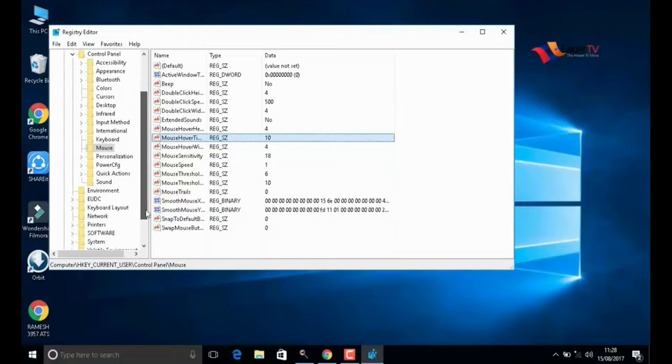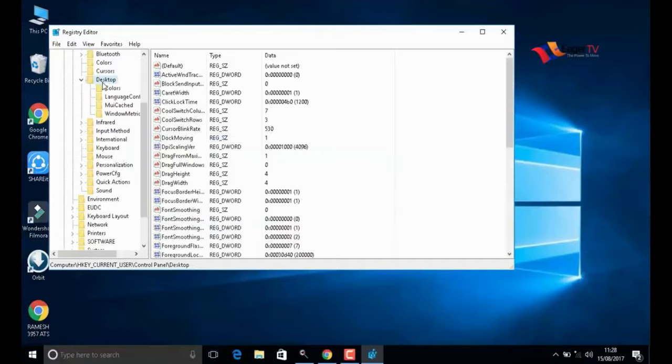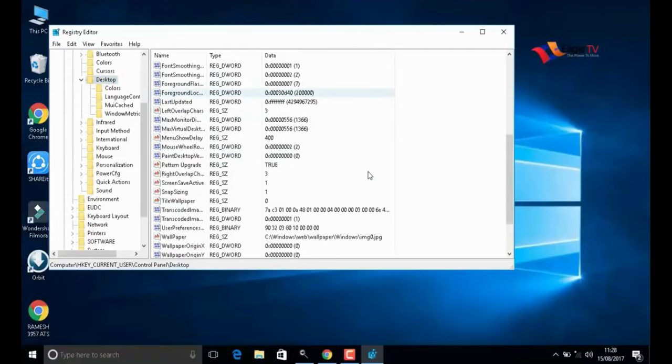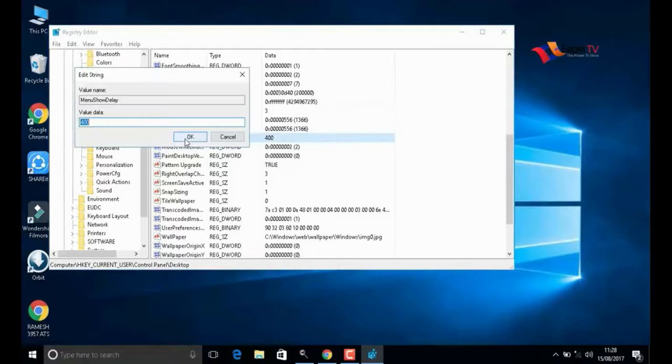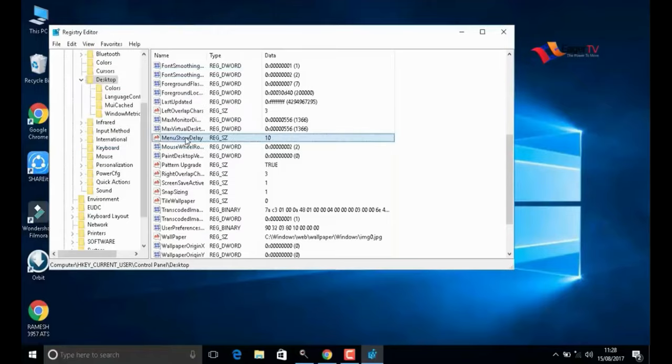After that, go to desktop. In the same menu, go to menu show delay, double click on that. Here also we have to change the value to 10, then press OK.